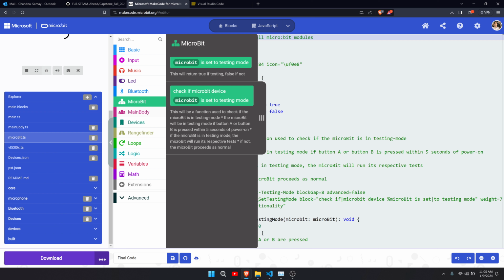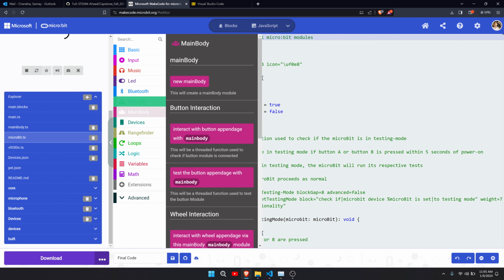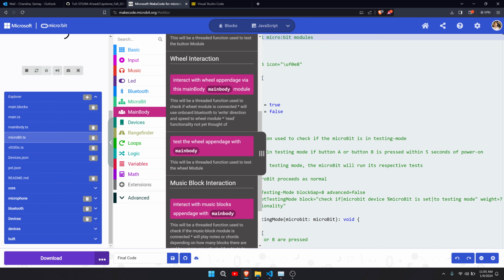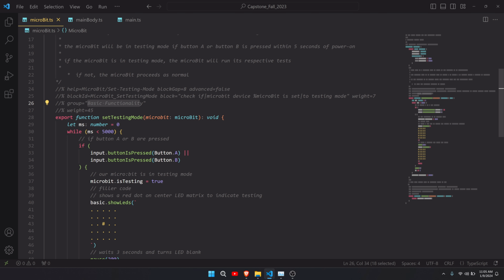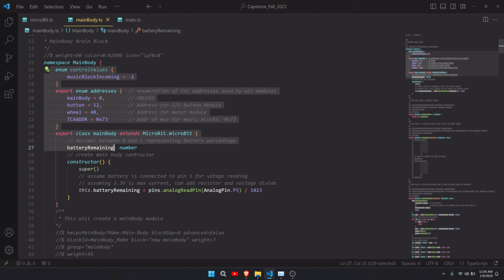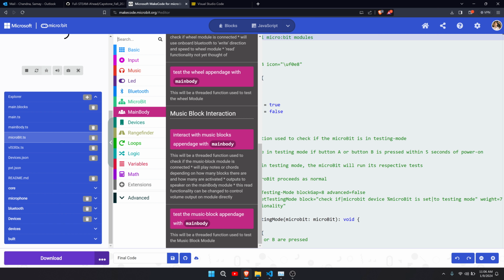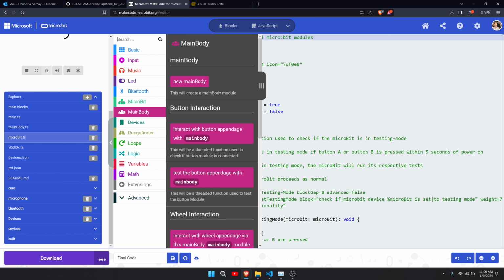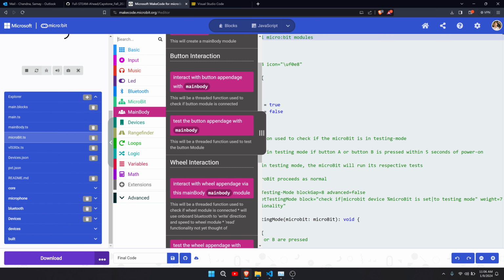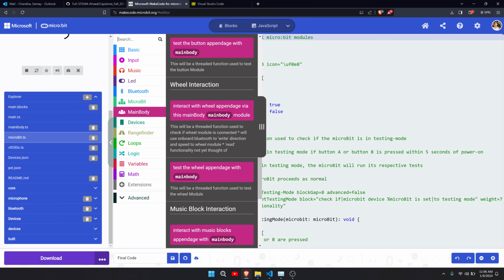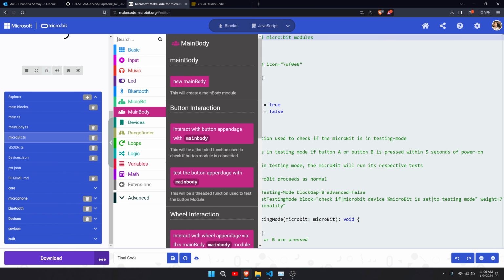All right, most of our work was within the actual main body, so I'll switch over to that real quick. You can see that we have a main body subsection within the main body namespace: a button interaction, wheel interaction, and music block interaction. If we go back to the main body file real quick, we can see that we can make these groups that create these headers and line breaks to create different sections, so the student has an easier time understanding what they're doing.